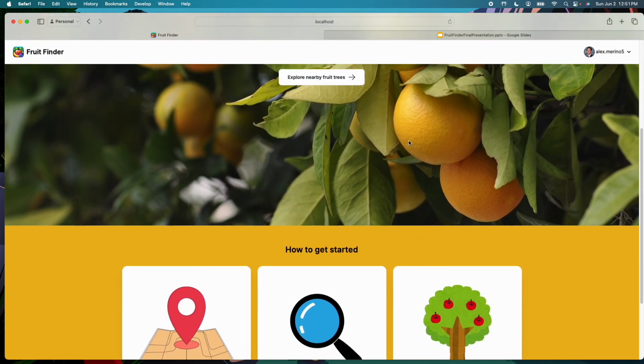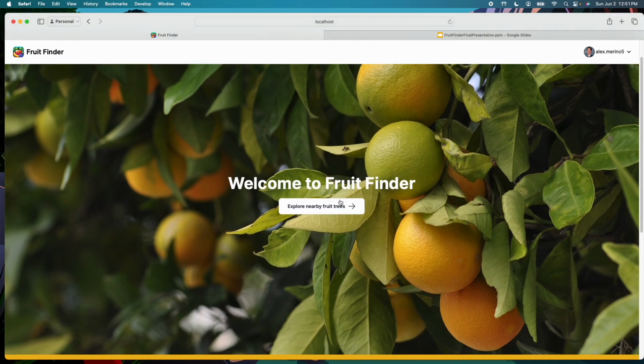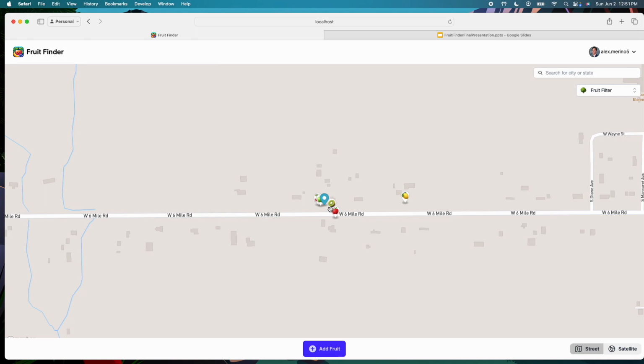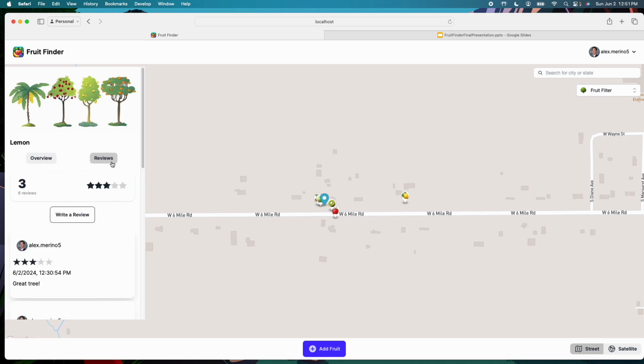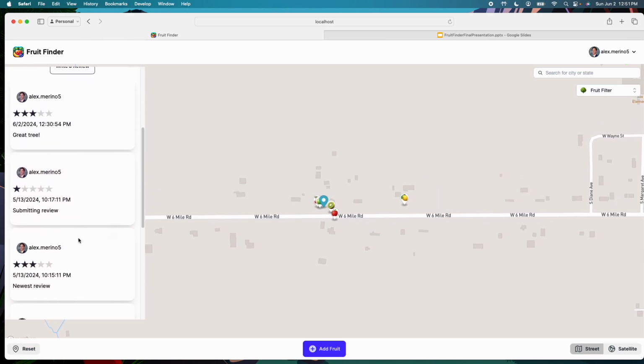I built these using Next.js and Daisy UI. Now I'll go to the next feature here, and we'll just give it a second to load. So now if I click into a tree, let's take this lemon tree, for example. I was in charge of creating the reviews for trees. So you can see here there's a bunch of reviews that got left on this lemon tree.